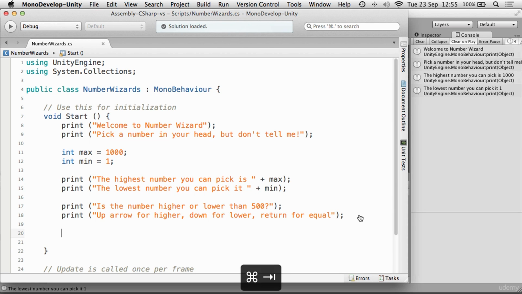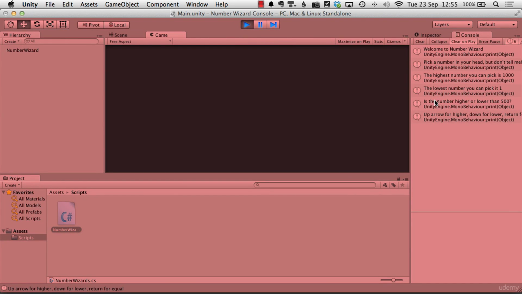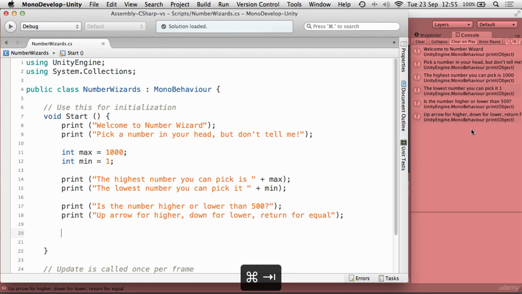So do you want to see the effect of that? Yeah, let's see the effect of what we've done. It's not exciting, but it's something. Here you go. Is it higher or lower than 500? And then tell them what they need to do. This is called affordance. Up arrow for higher, down for lower, return for equal. You can't quite read it, but if you were playing this for real, it would be in a slightly wider console. I'll tell you what we can do. We can fix that by just saying up equals higher, down equals lower, return equals equal, just for fun. There you go, how's that?